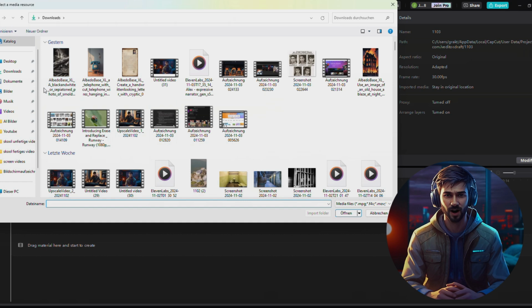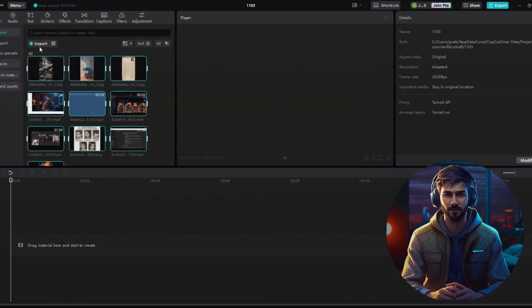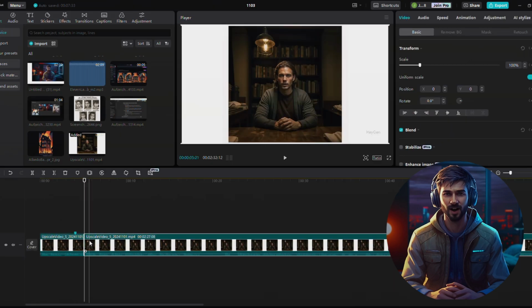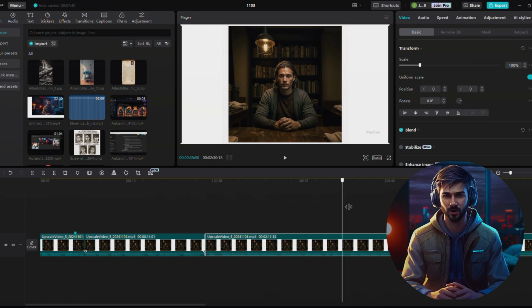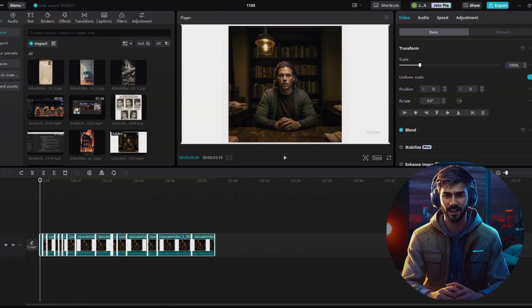Begin by creating a new project and importing all your assets: the avatar footage, B-roll clips, voiceovers, and any generated visuals. Once everything is imported, set up your timeline by dragging the main avatar footage into place. This will serve as the backbone of your video. As you go through your script, trim any unnecessary pauses or mistakes to keep the pacing tight and engaging.